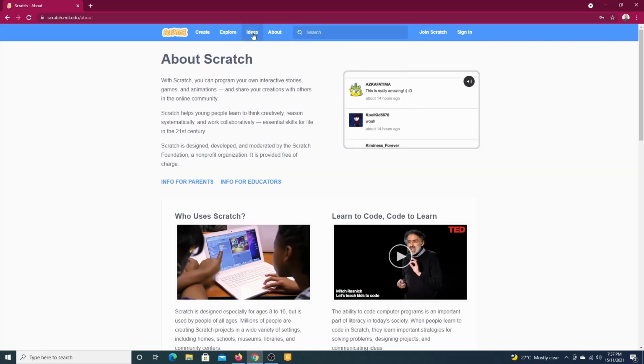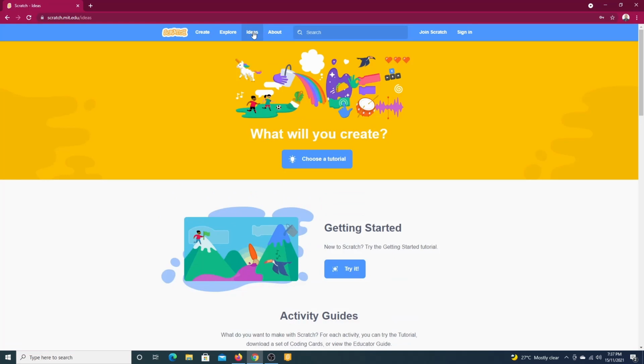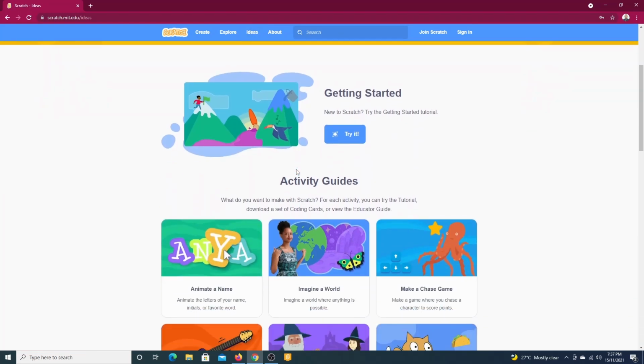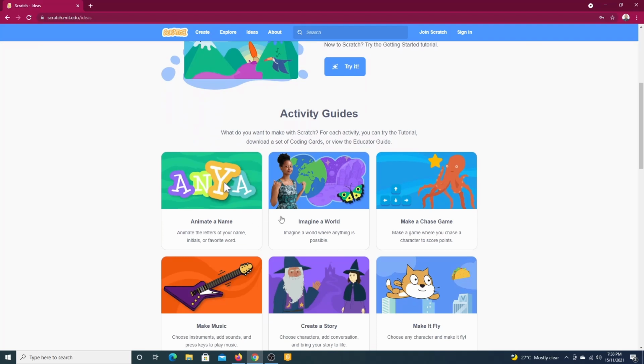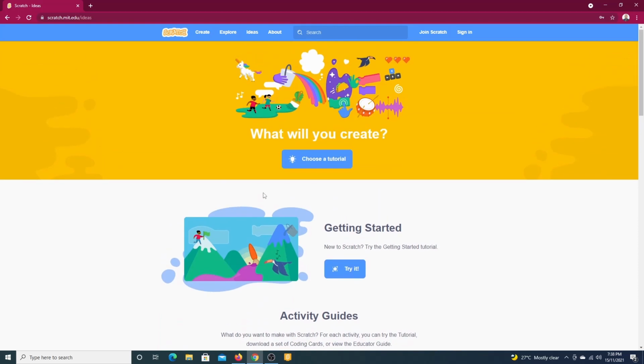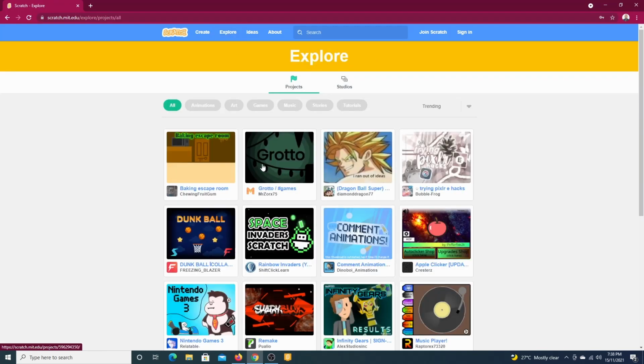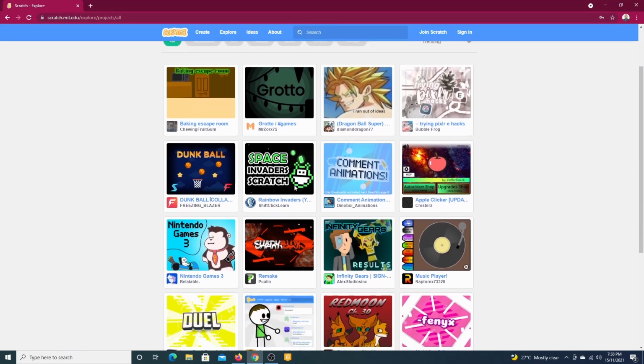Clicking on the Ideas tab will show you all of the creative things that you can do with Scratch. We can create games, animations, and stories, all of which can be shared with friends. Clicking on the Explore tab will allow you to see projects that were shared by the Scratch community. Your project could be here.